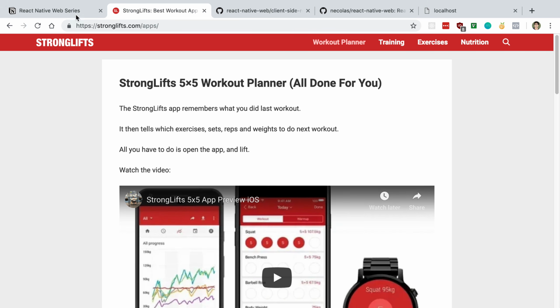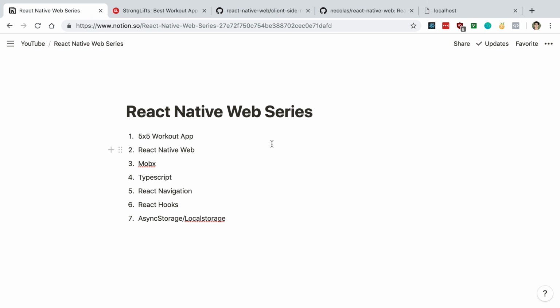And now we're going to be building this with React Native Web. So what this means is at the end of this, we should have not only a website, but also an iOS and Android app that does it for us. And we should only be having one code base, or at least the majority of it's going to be a single code base.